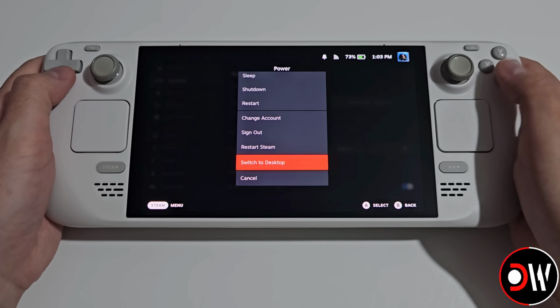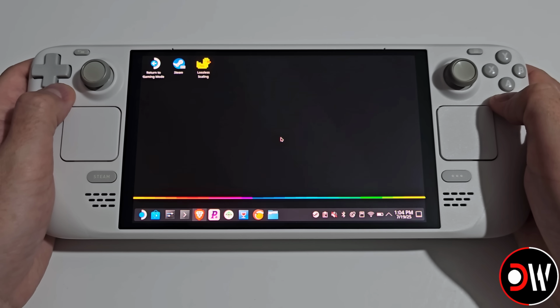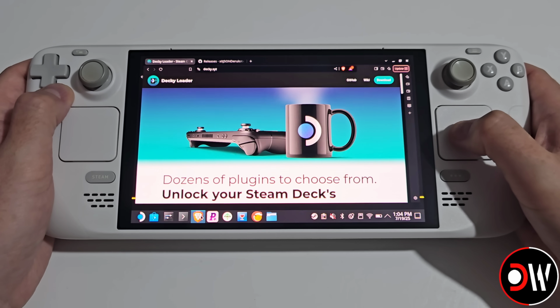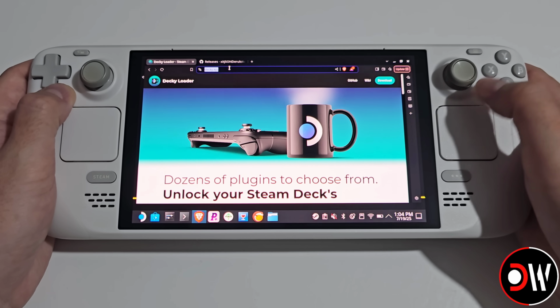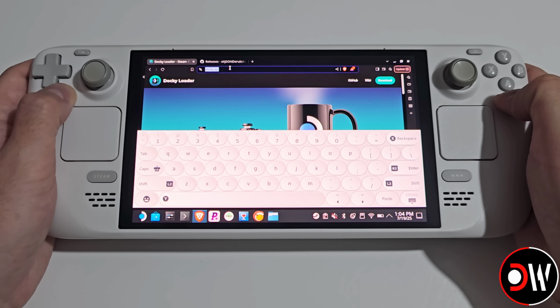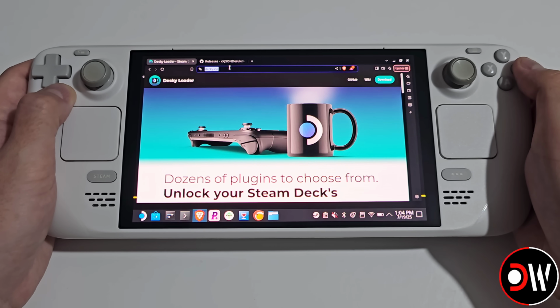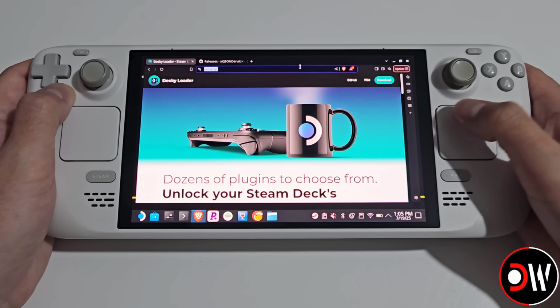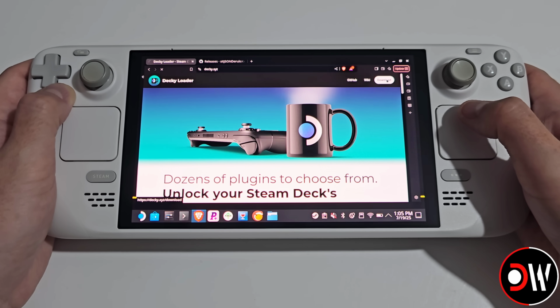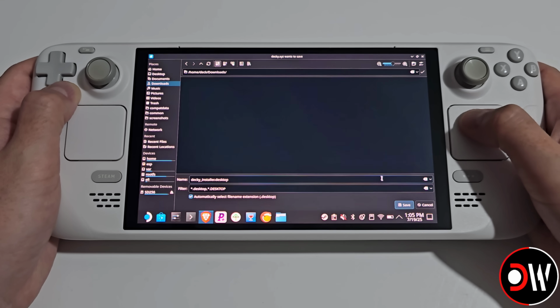In desktop mode, we want to open our web browser and type decky.xyz by pressing the X button to open our Steam keyboard, and we want to choose Download in the top right hand corner and save the Decky installer to our Downloads folder.